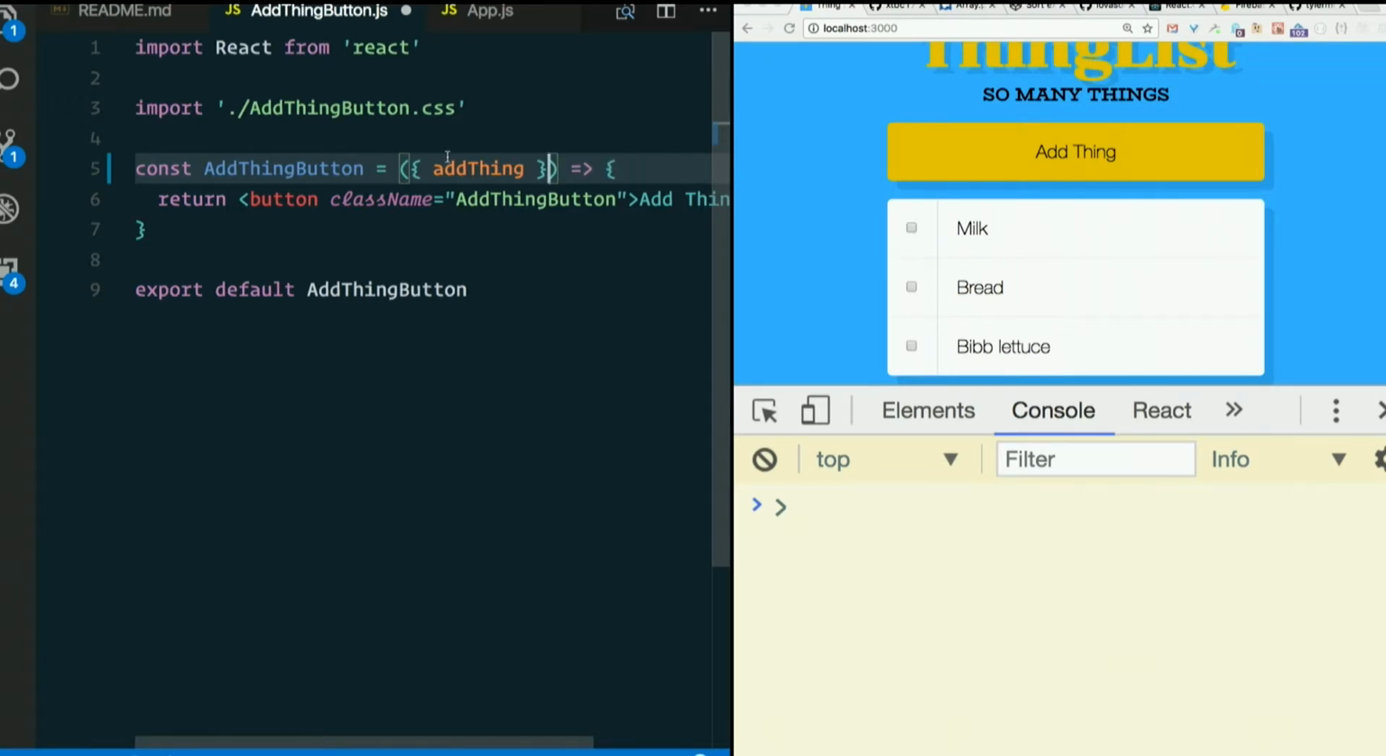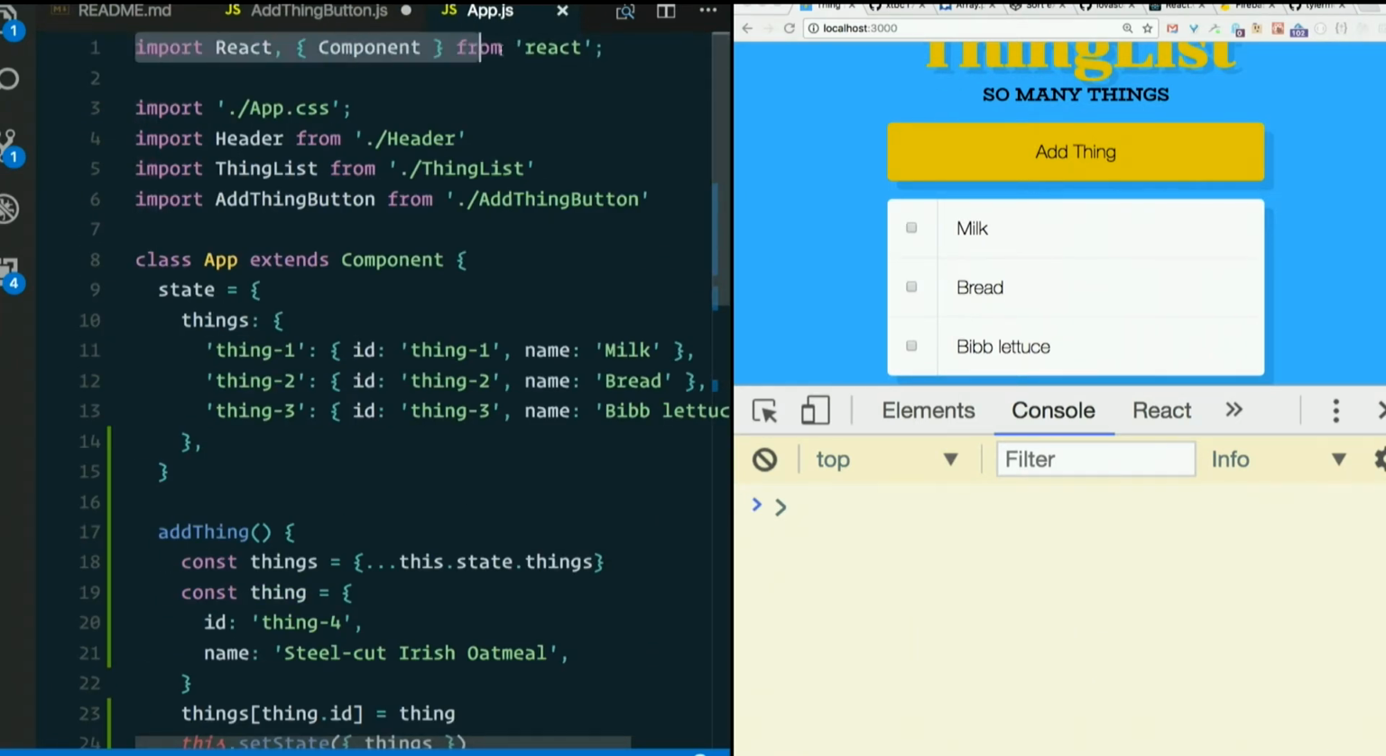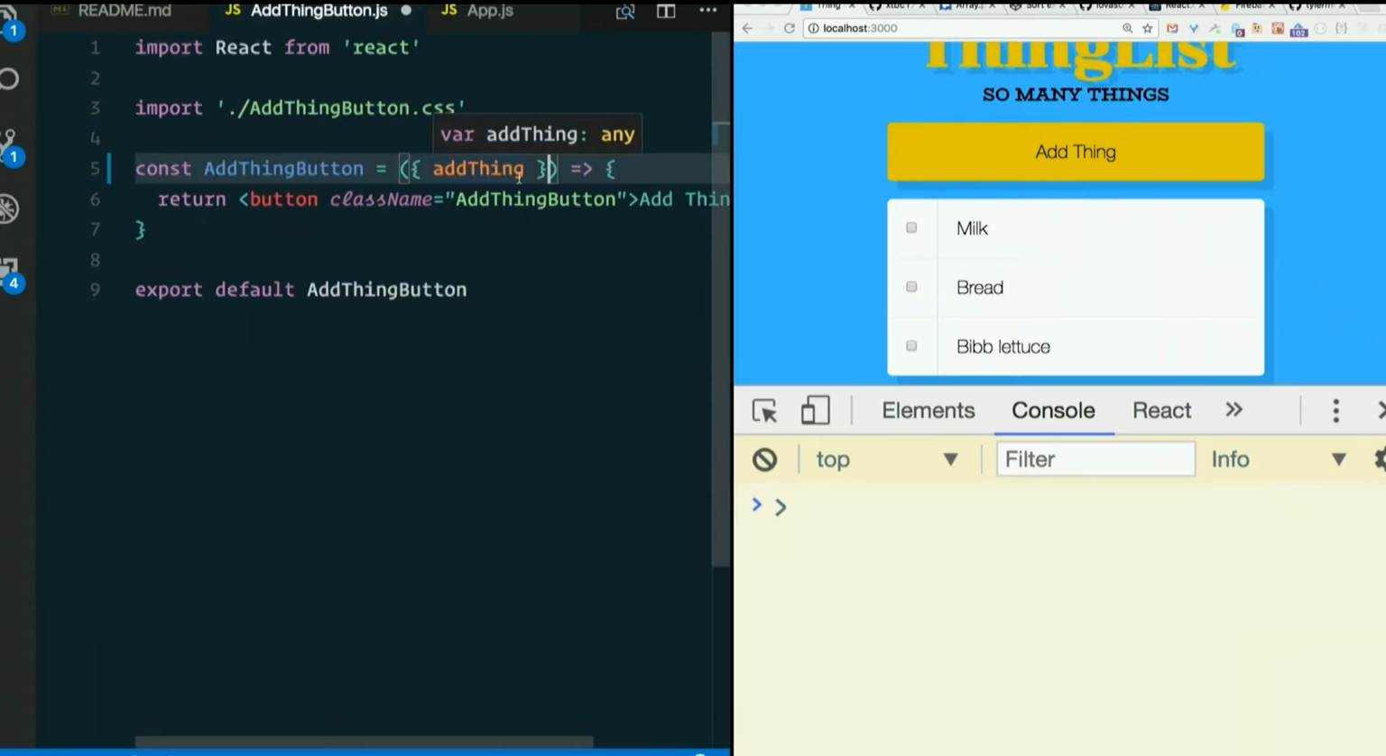So if this looks familiar, it's basically what we're doing here with Component. Component was a named export from React. Heaven knows how many named exports there are from React. I certainly don't know, but there's a lot more than just Component. But Component's the only one we needed, so we just put the brackets here and named it, and that gets just that one thing out of there. Same deal here. The argument has heaven knows how many properties. We're only interested in addThing at the moment.